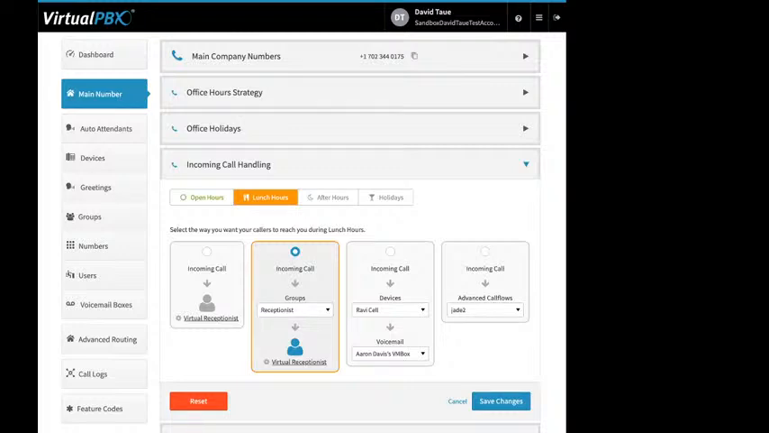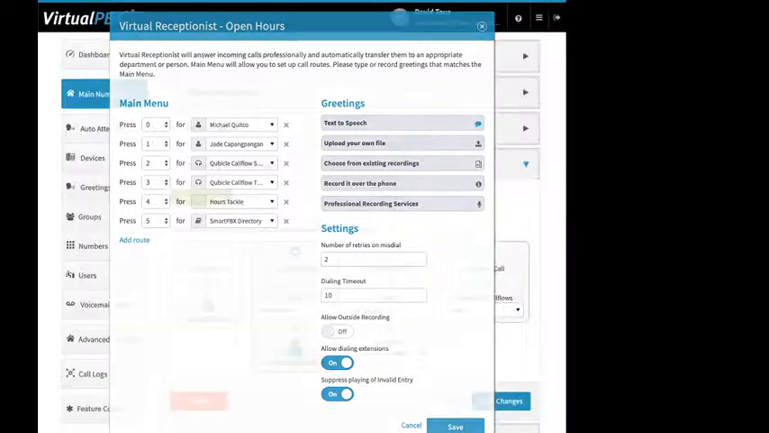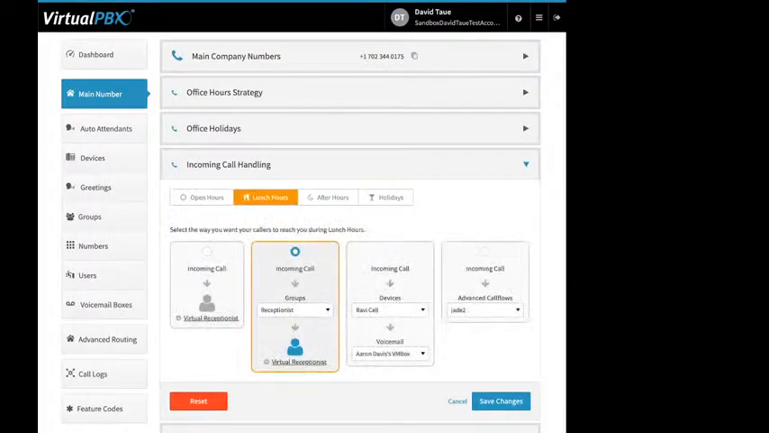Now, if we're back under open hours, we can still have this option. This virtual receptionist, once it loads, is that same one we were just looking at, because I left these two as enabled. However, if we go to lunch hours, I click on virtual receptionist.